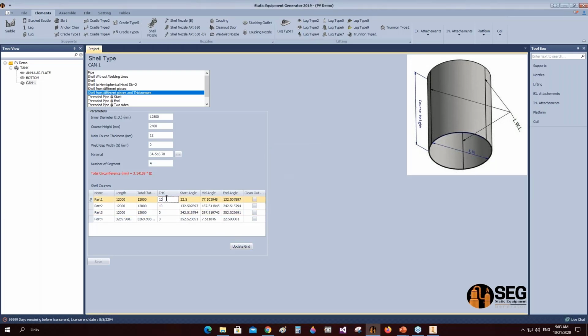Okay, so we will define the thickness of each blade, 12, 12, and let's make this one at 16 and the last one at 12. Okay, for example, it's just an example. Now we will click Update Grid and Save.